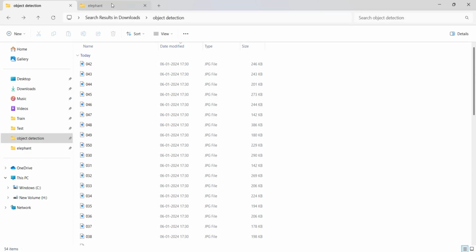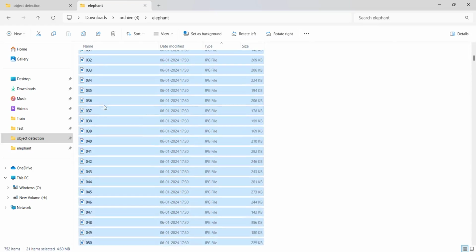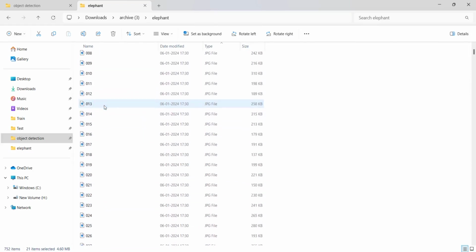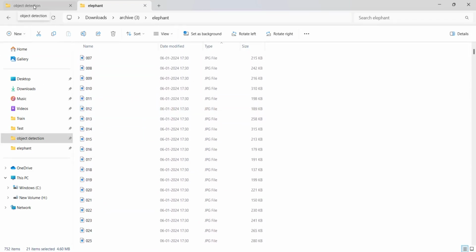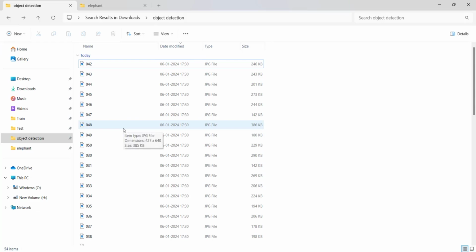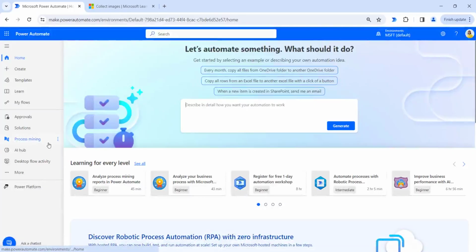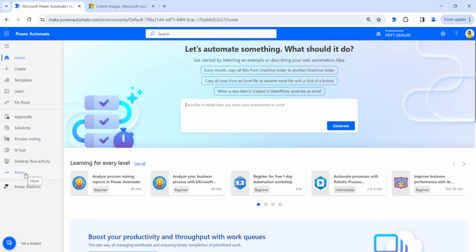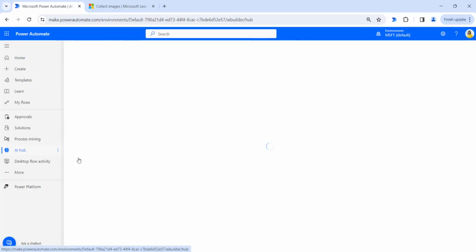So here is the category. From here I have selected some of the images and copied them to this folder, images which have elephant, rhinoceros and zebra. I will use this folder, which has the images of rhinoceros, elephant and zebra, in our model. By uploading the images, it will recognize whether the animal is an elephant or rhinoceros or zebra. So for this we will go to the AI hub, then select AI models.